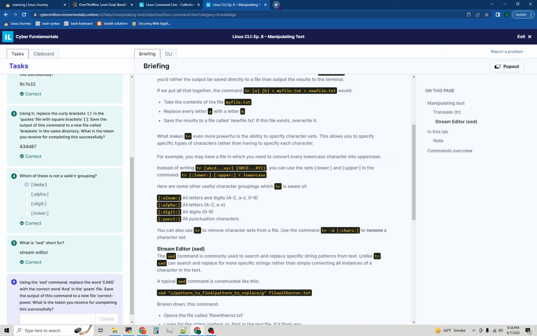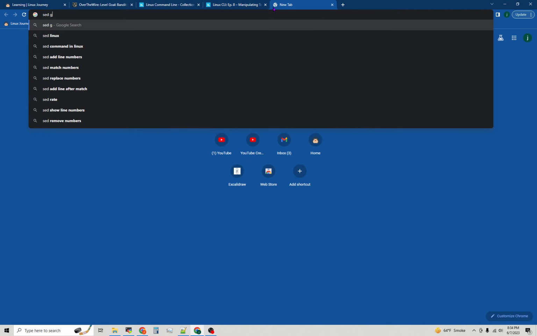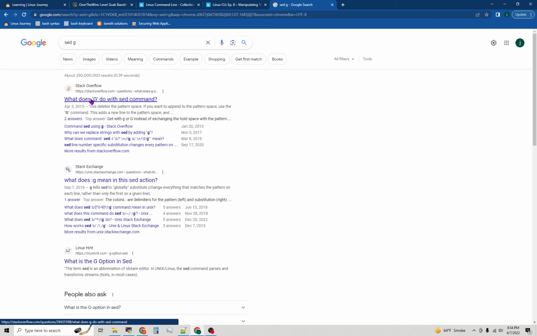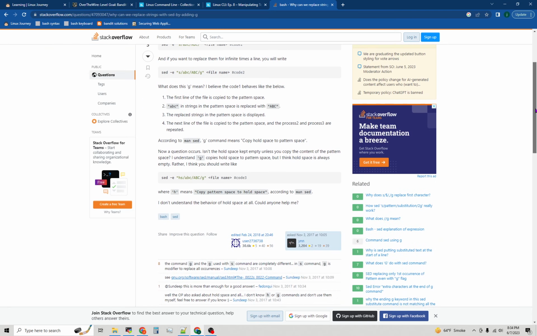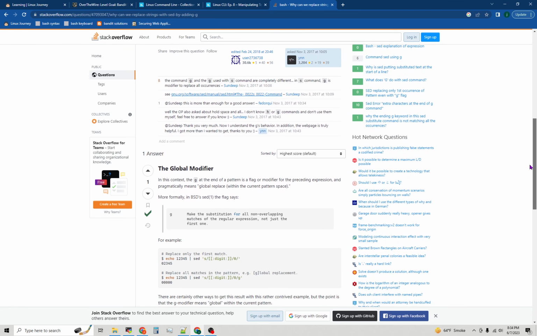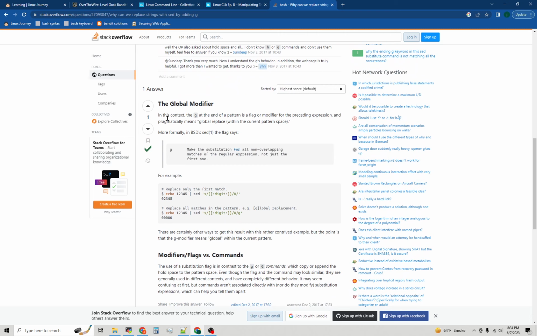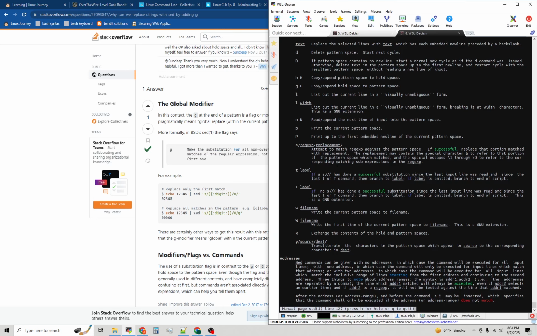Let's see here. sed g. This is g to do with the command sed. Here we go. Global modifier. In this context, at the end of the pattern is a flag preceding the expression in the program, and it means global replace. Otherwise it replaces the first one, this one replaces all of them. Make the substitution for all non-overlapping.